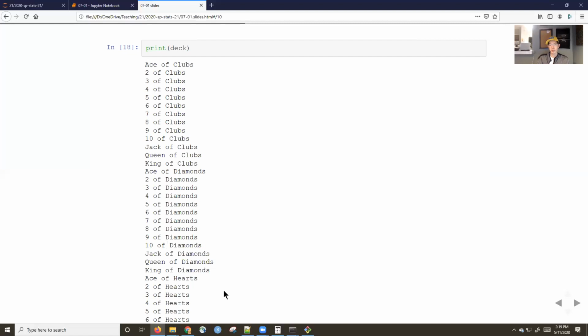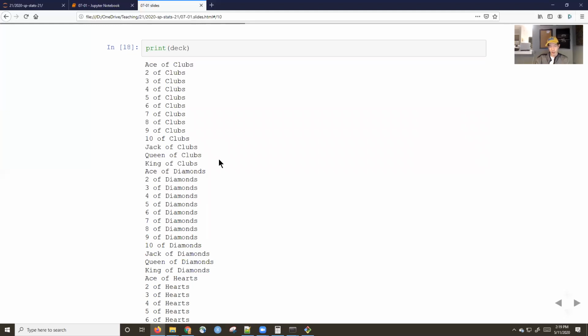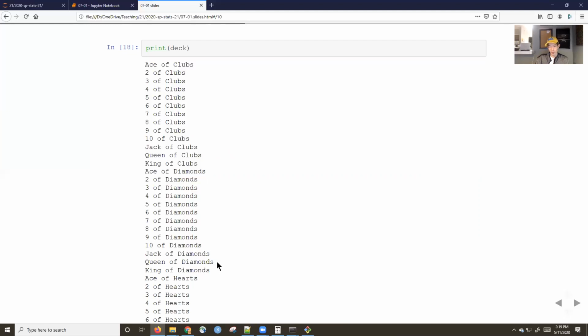Okay, so this is basically, if you buy a brand new deck, it will often be arranged in this order. Maybe in a slightly different order, but usually it will be arranged by suit in order.